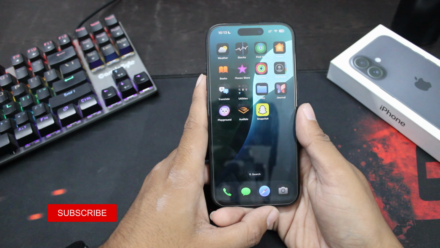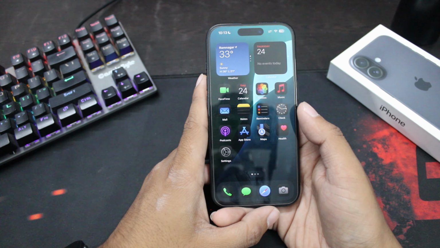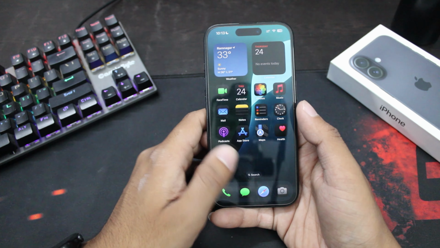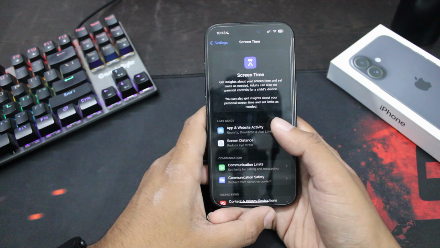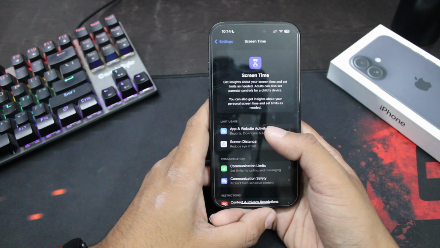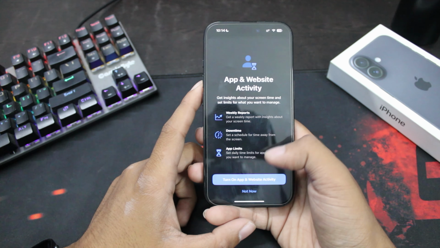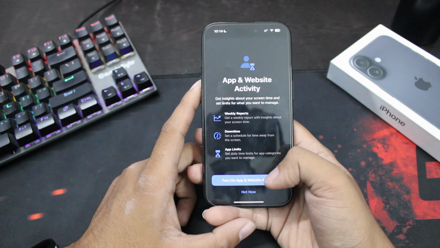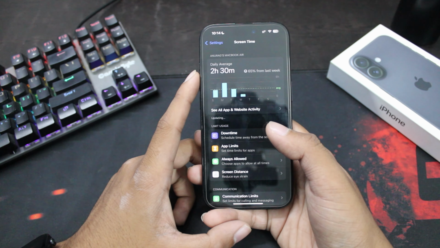In this video, I will guide you with how you can use screen time to limit app usage on iPhone. So first of all, open Settings app on your iPhone. Now you scroll down and tap on screen time. Now here you will see this option called App and Website Activity. Tap on it. After this, tap on Turn on App and Website Activity. Now this will enable screen time for the iPhone.